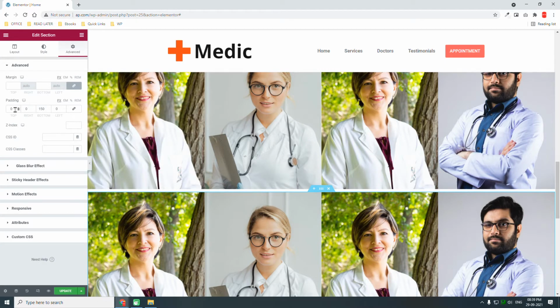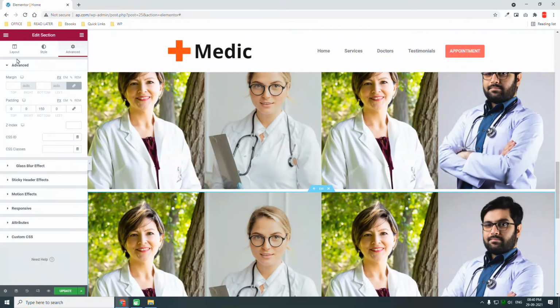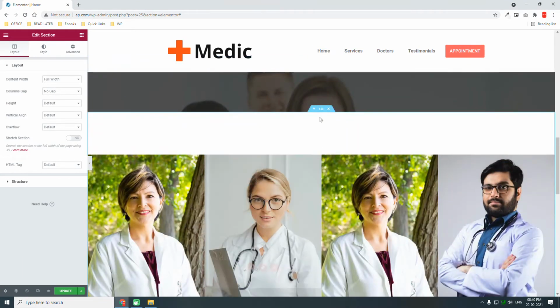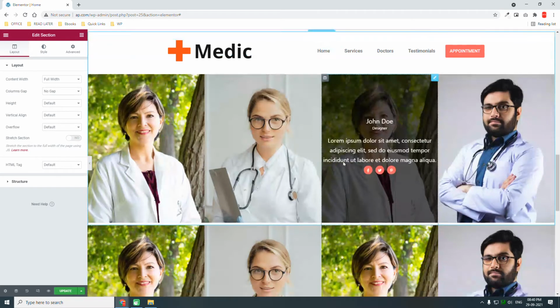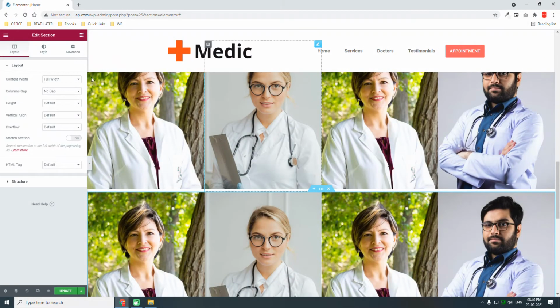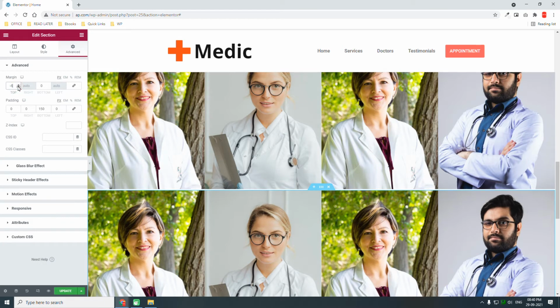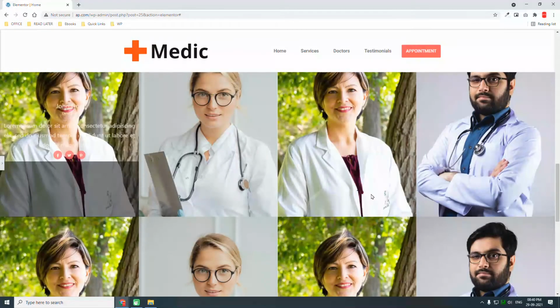Here we have removed them, but still there is a little margin space here. Where is it coming from? No gap. Okay, here no gap. Okay, then let's try margin. Okay, negative margin 10. Okay, now there is no space.